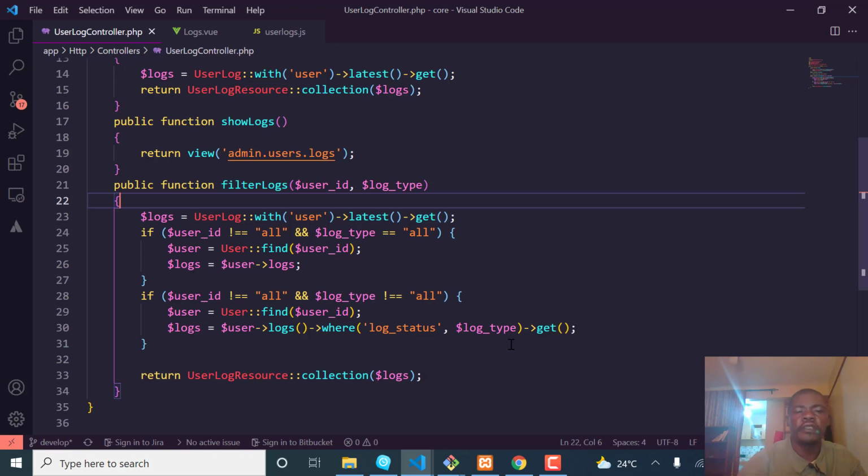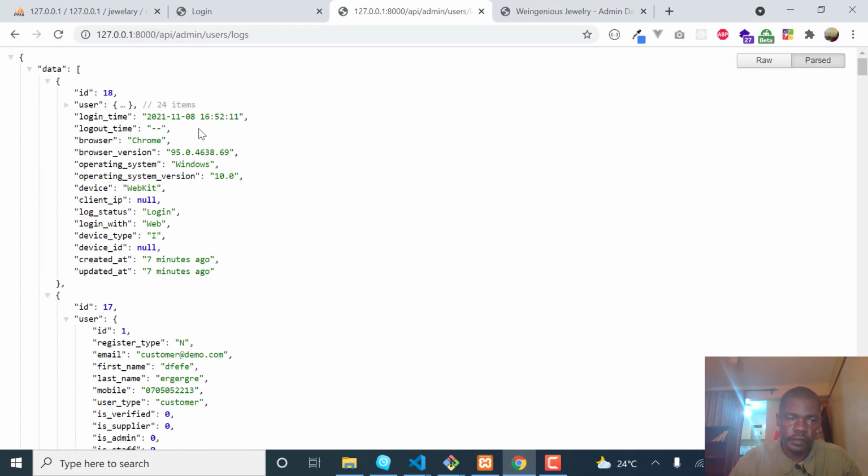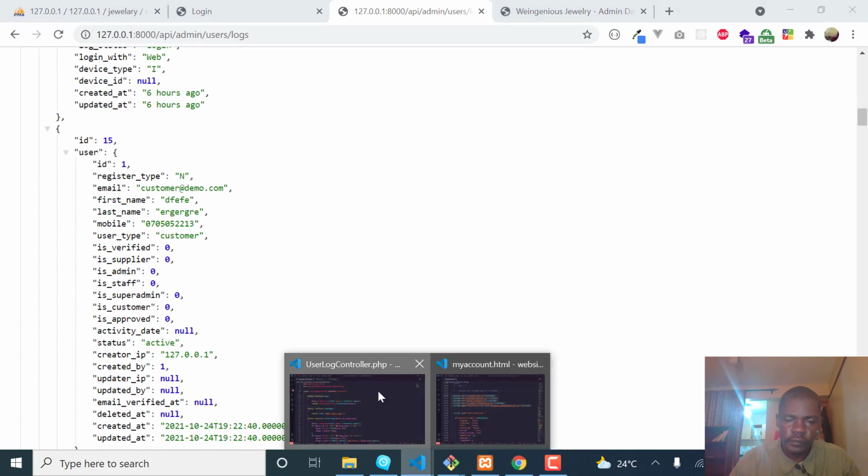Basically you do that when the user is logging into the application, and also when the user is logging out from the application, you have the events in Laravel. What I'm doing here is filtering the logs. First you have this method where we are displaying all the logs, and if we go to the web route, you can see here we have all the logs.